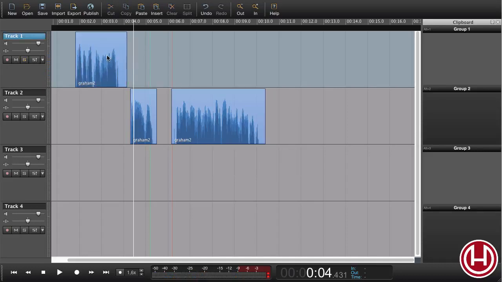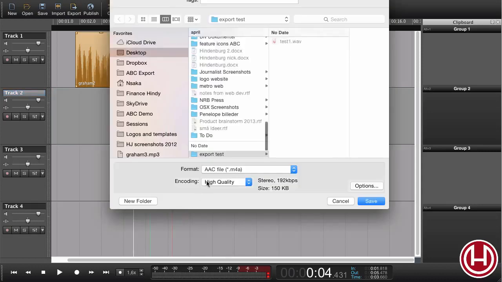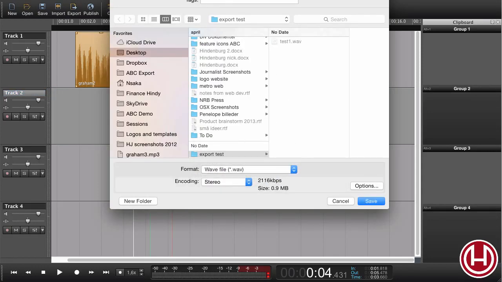I could also choose to export both of these regions here. So Export Selection, do the same again, give it a name.